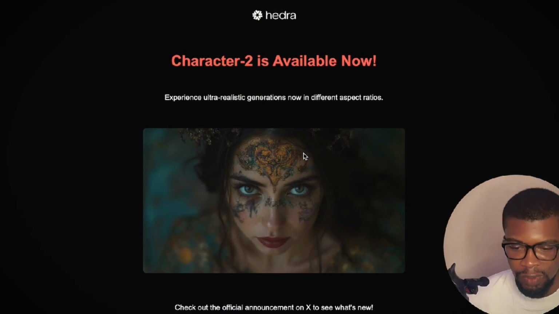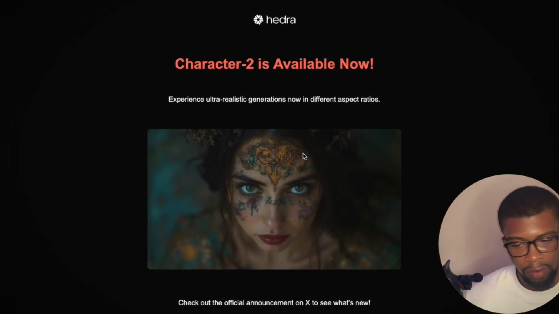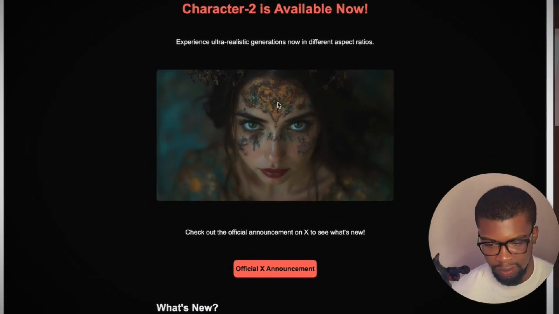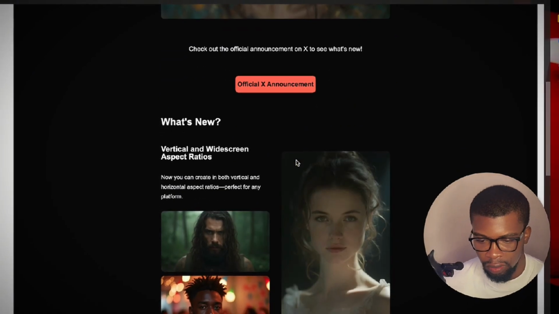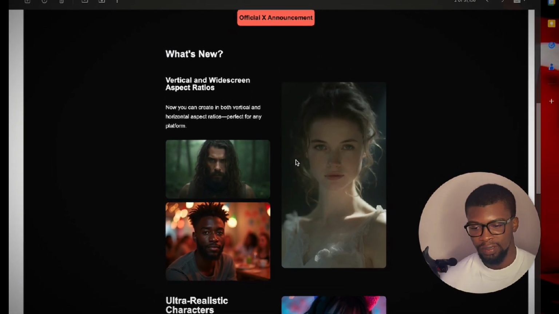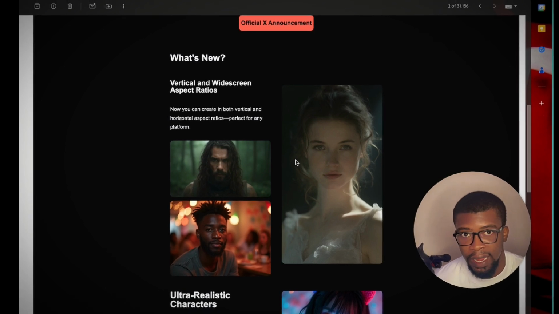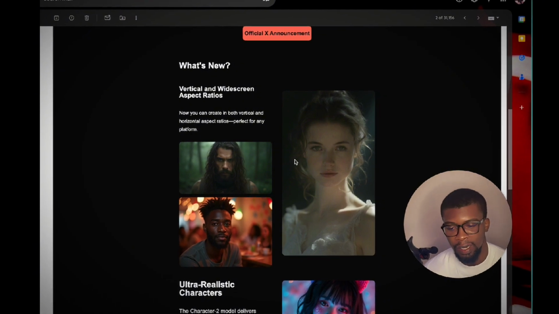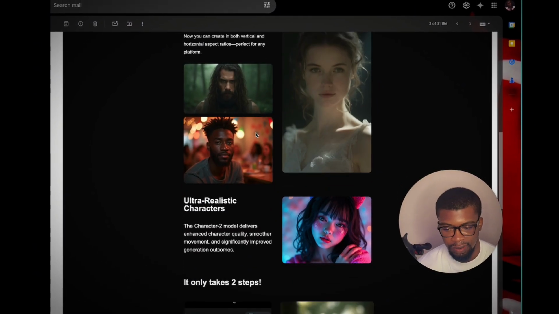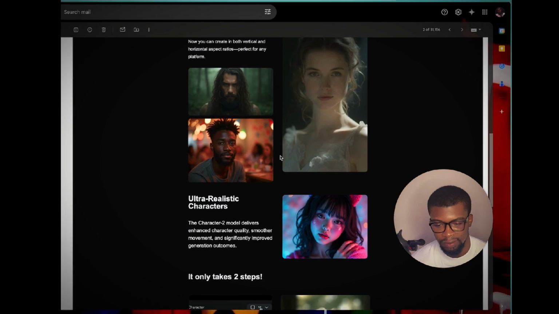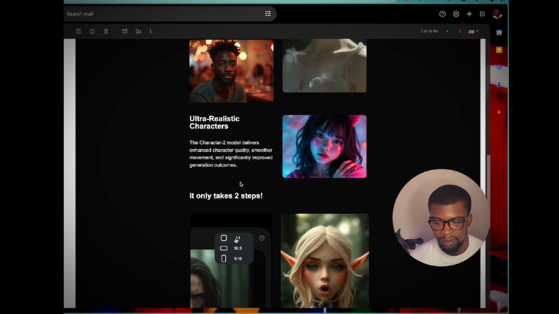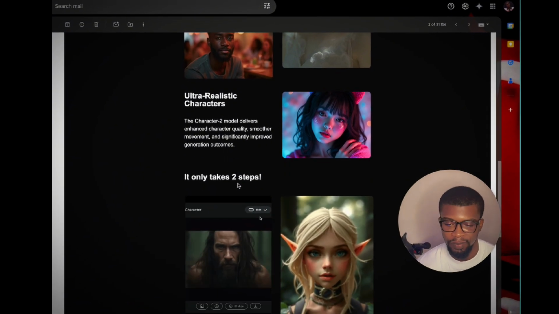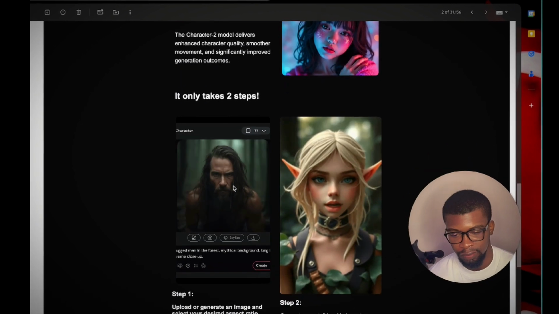Experience ultra realistic generations now in different aspect ratios. So you can see this is very realistic as this image. So what's new? Apparently, there's vertical and widescreen aspect ratios. So you can create both in vertical and in horizontal aspect ratios. You can see these are wow, these are very realistic images. Very realistic. So the character 2 model delivers enhanced character quality, smoother movements, and significantly improved generations.